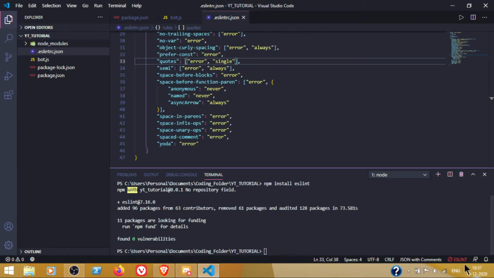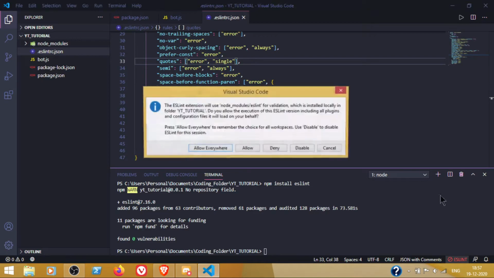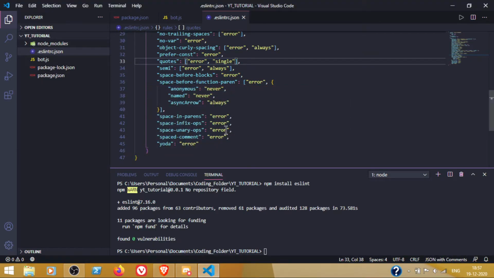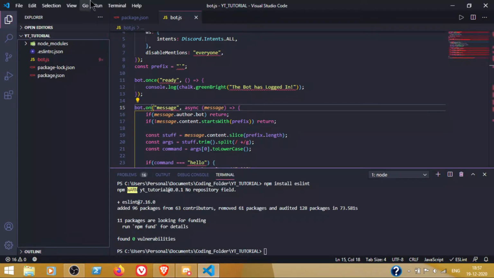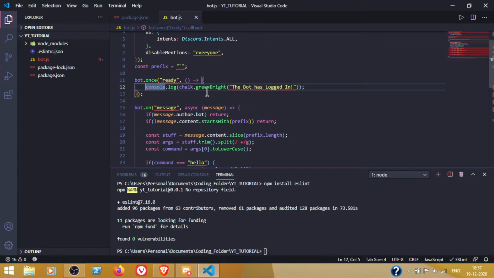Now you might be seeing this ESLint prompt, so you can choose allow everywhere or allow. Sometimes I do not want it to be present like that, so I'm just going to click on allow, and now we're going to close this and wait for a minute. So in the meanwhile, here it is. We get a lot of errors, you can see all the red squiggles.